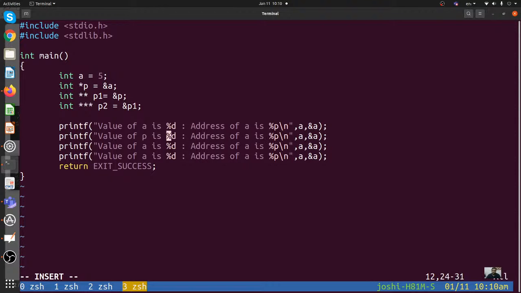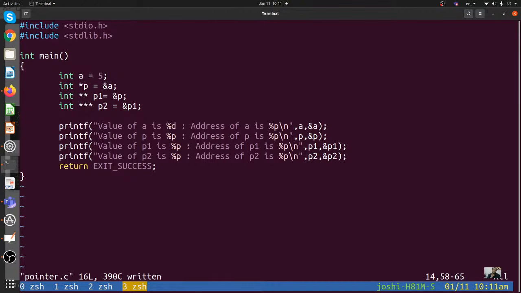So value of p is what? But p is a pointer, so now I have to change this. Now onwards everything is a pointer. So I'll say value of p and address of p. Similarly, now I want to do it for p1. Let's try to compile and run this program.